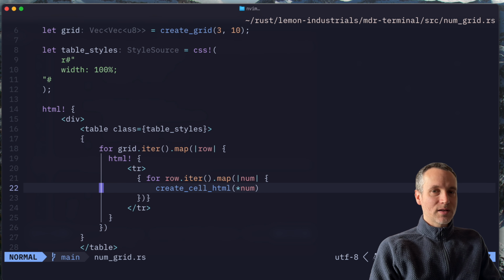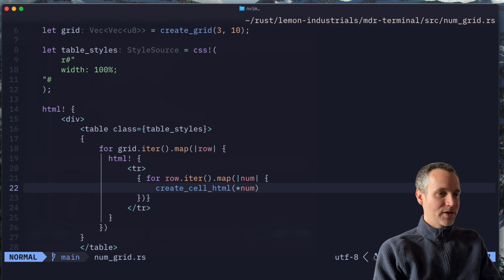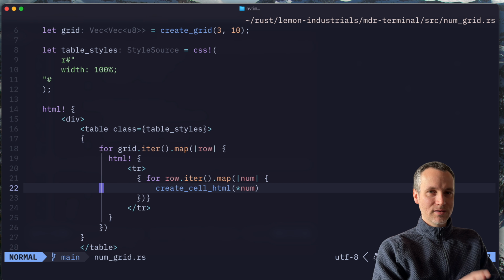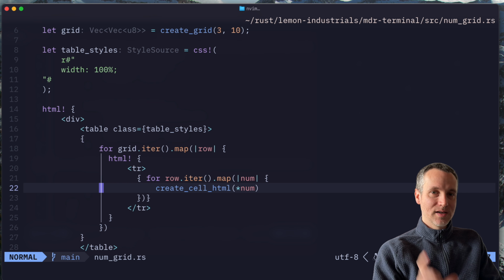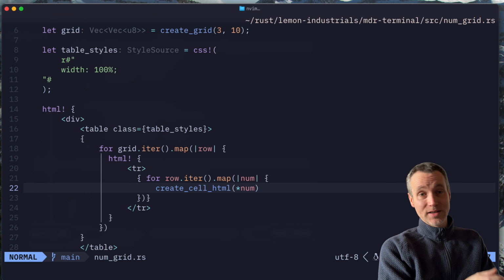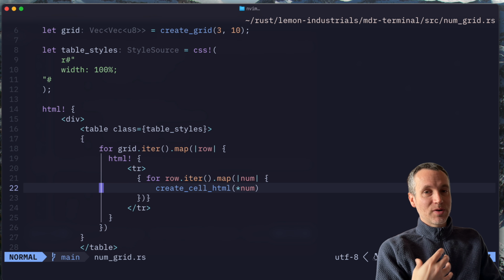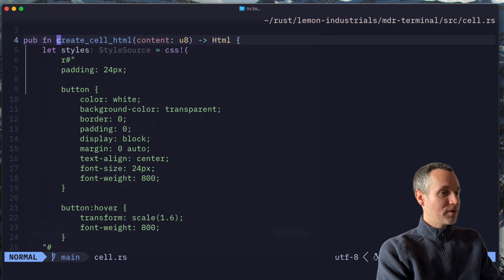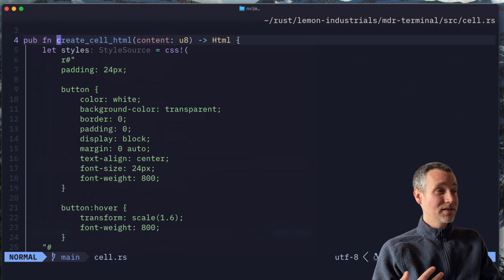So before we can do the click handler, one thing we want to do here is make create cell HTML an actual component, a function component with Yew, and then we'll pass in basically its coordinates or its grid index so that we can print that out in a console log after we click on it. So that's the goal. This is what we got to do. Let's refactor this just a little bit.